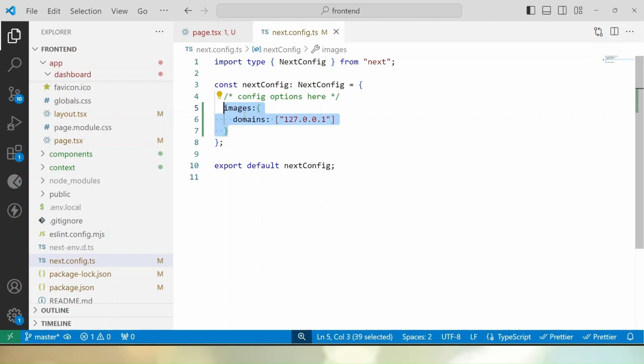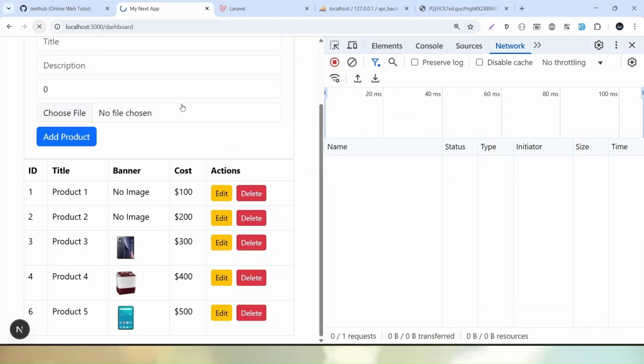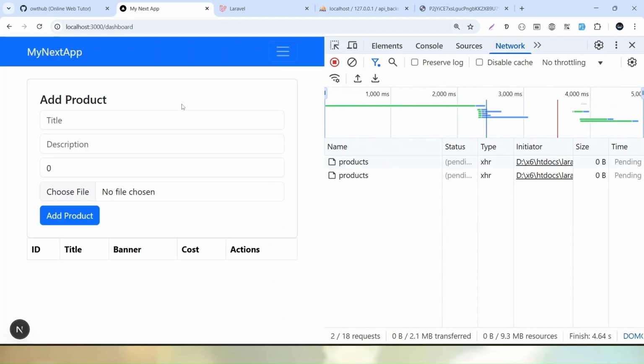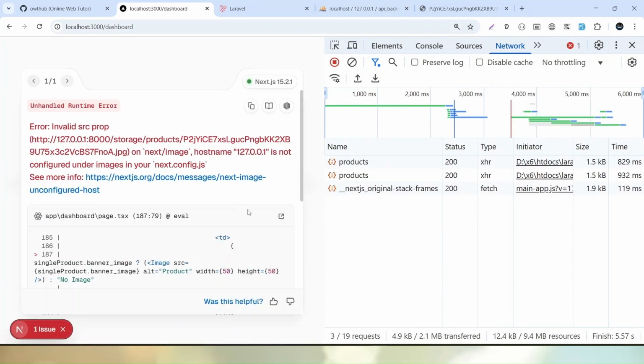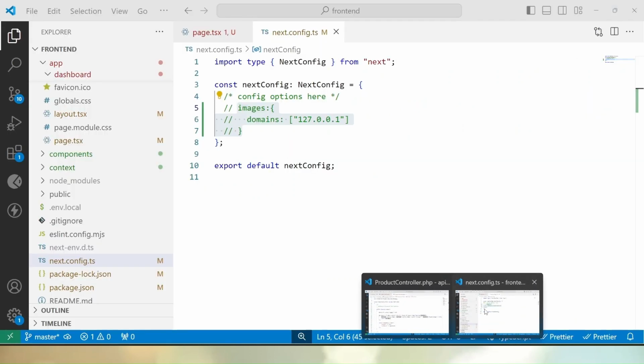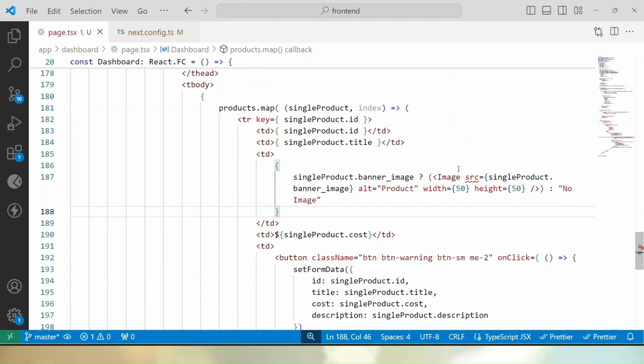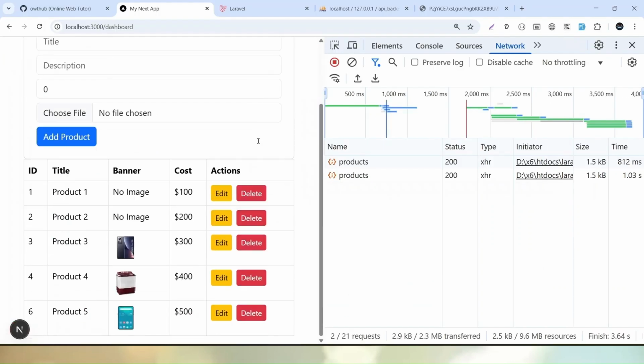And also, if I go and comment these lines of code, and let's go back to the browser, let's reload. And again, we have the same error. So to fix that, here we have the second option. If I go to page.tsx, now this time, instead of using the image component, I'll simply use the image tag of HTML. If I save these changes, let's go back to the browser. And if I reload, now we can see that the product banner image successfully gets loaded.